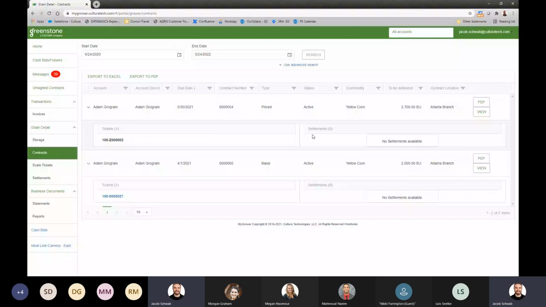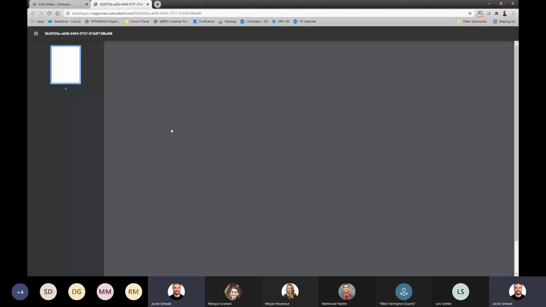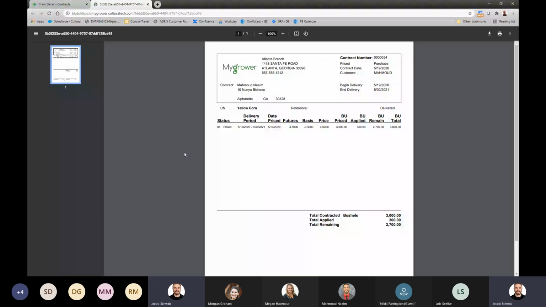Now you notice too that if I am searching for just the contract information, I do have a PDF button that I can click. And it'll go back and call that contract form. So I'll get that generated here just so you can take a look at it. Again, it's going to pull my Agris contract form that I have.